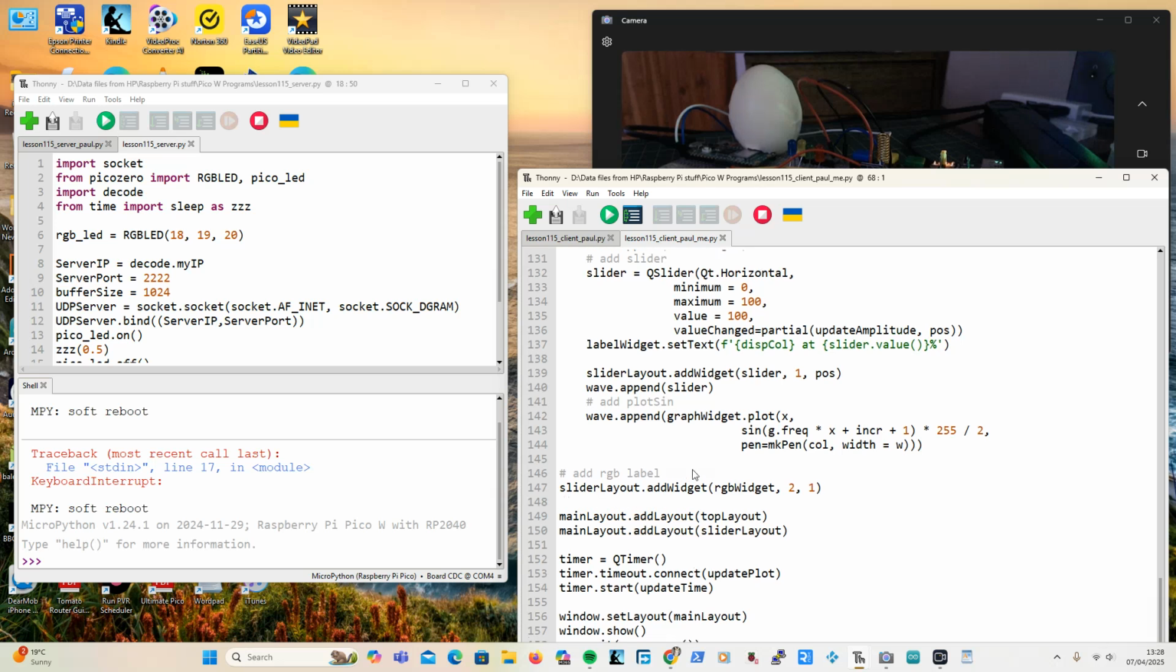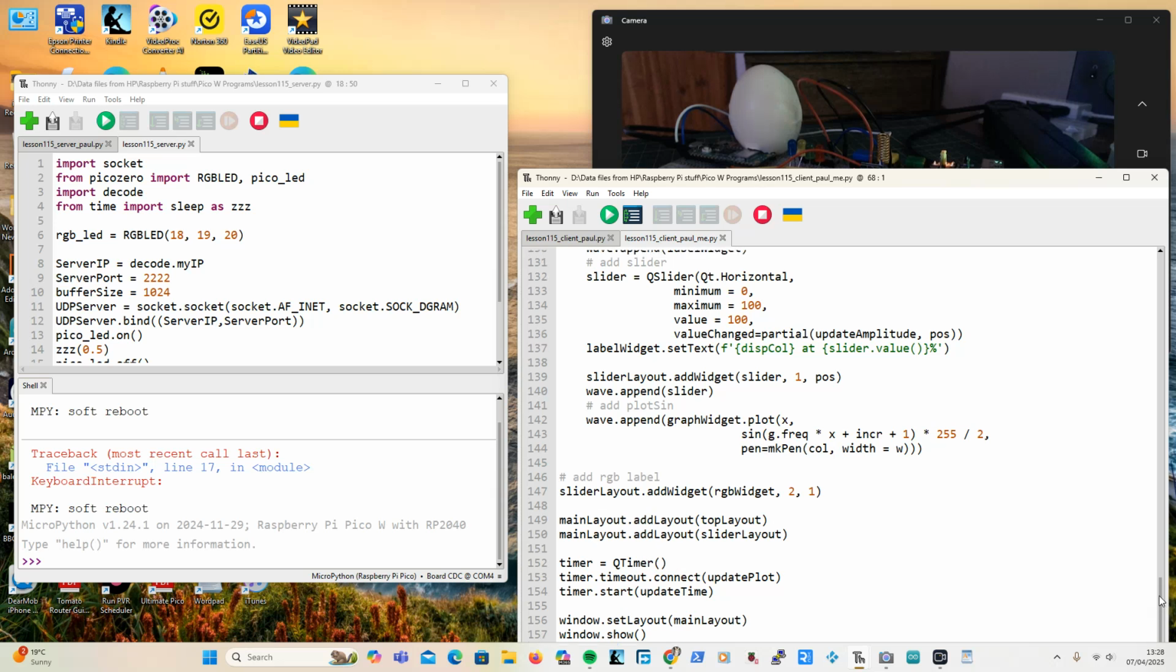Oh, and then I'm just adding the RGB label underneath, so it shows the RGB colour, but nothing else.